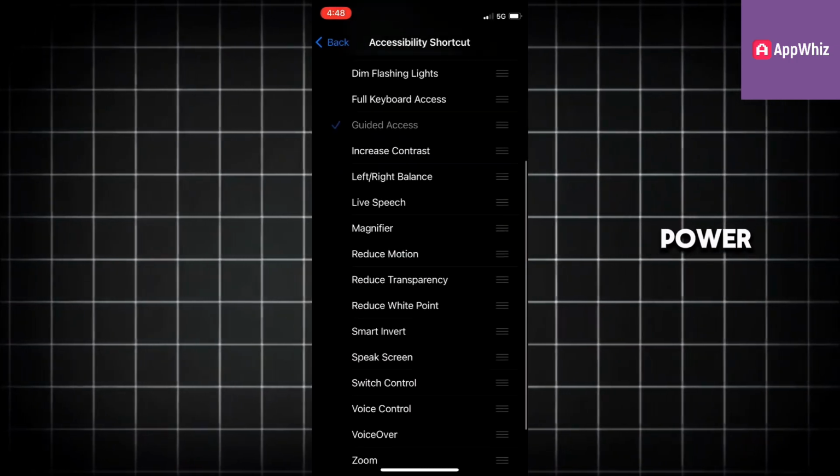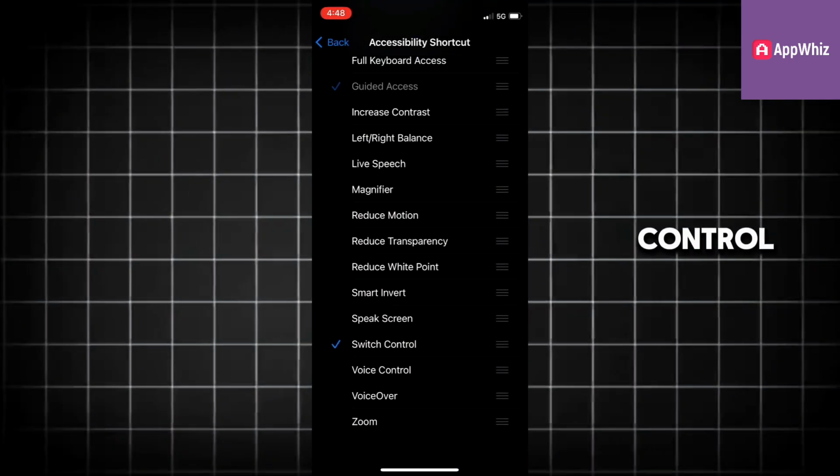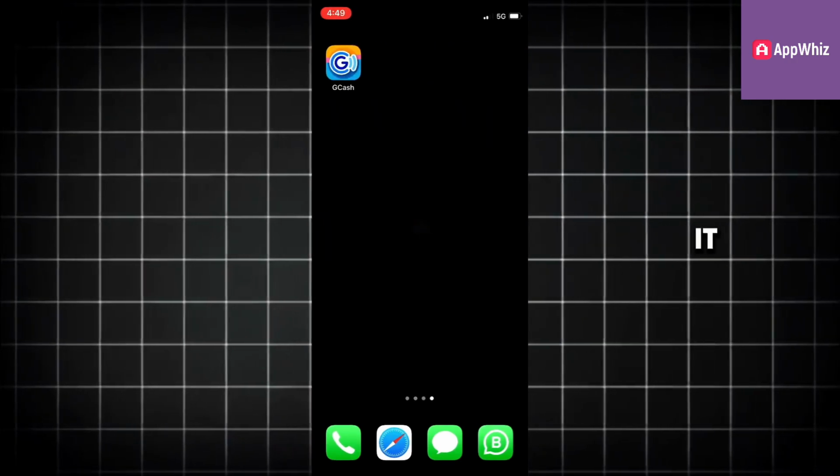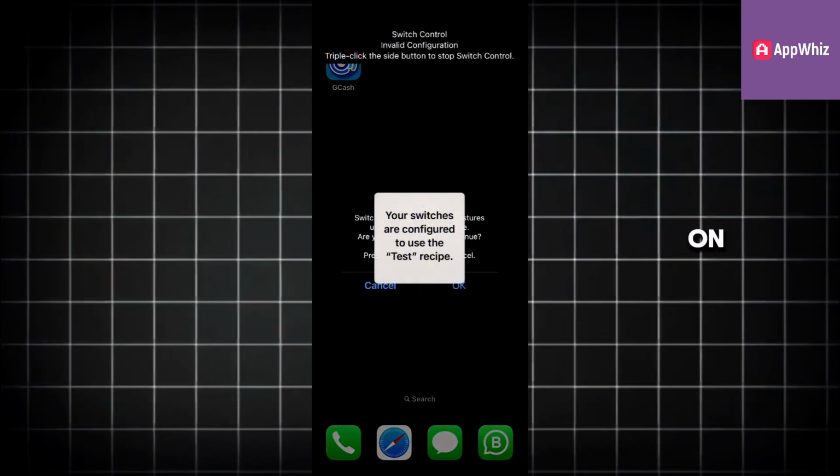From here, pressing your power button twice will enable Switch Control, and pressing it twice again will disable it. And that's how you can use an auto-clicker on your iPhone.